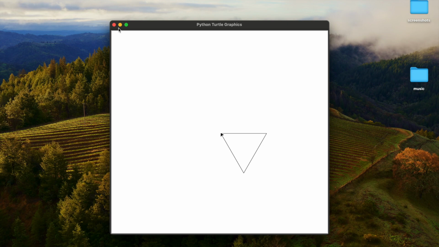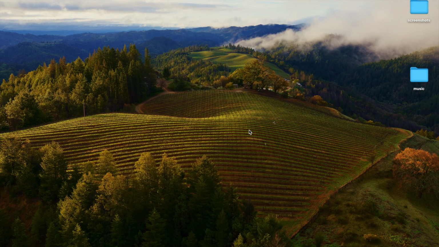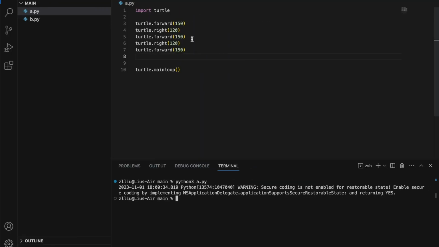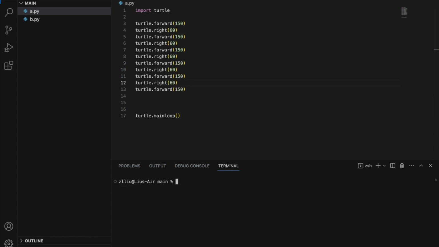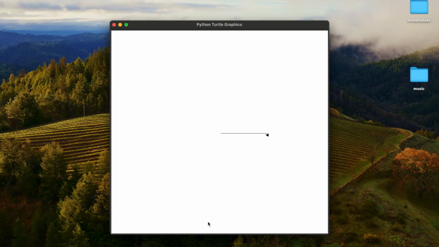Now let's try to make things more complicated and let's try to draw a hexagon. In a hexagon, the angle is 120, which means we need to turn 60. But we need to do this 5 more times. And if we run this, we will get a hexagon. 1, 2, 3, 4, 5, and 6.